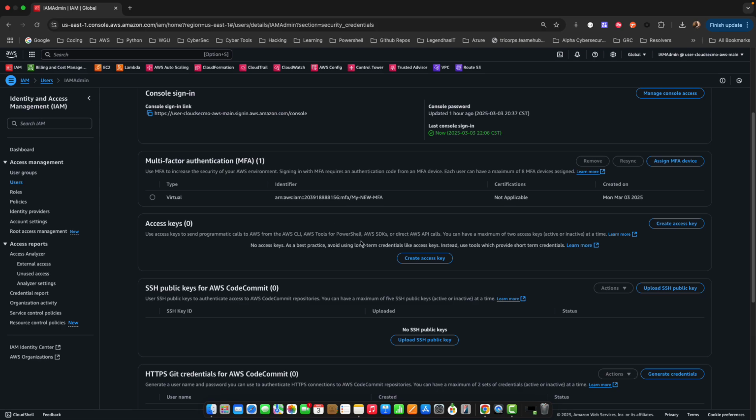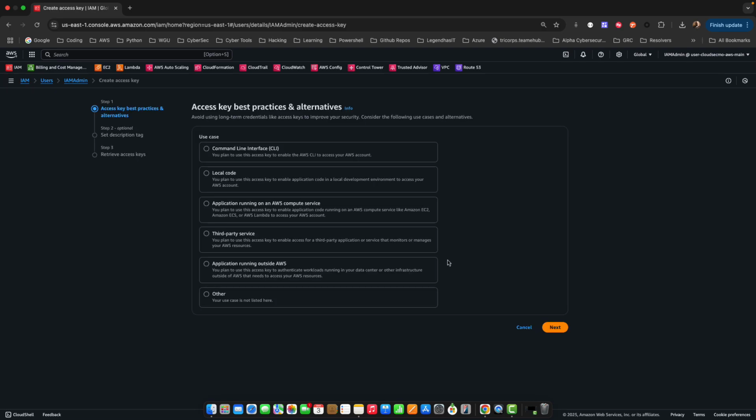So let's go ahead and create one, and keep in mind you can have no more than 2 access keys at a time. We're going to demonstrate here so you see what's going on. So right now we're going to create one. Now it's going to ask you, what do you need the access key for? CLI, local code, and the rest.